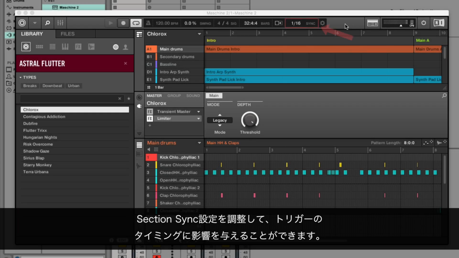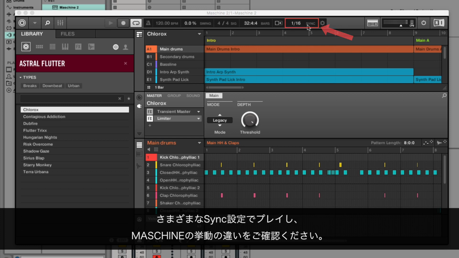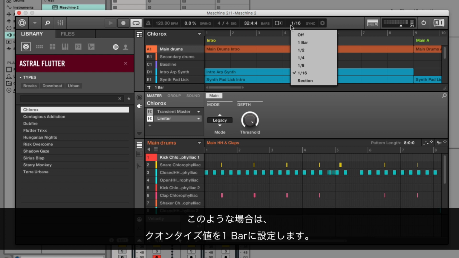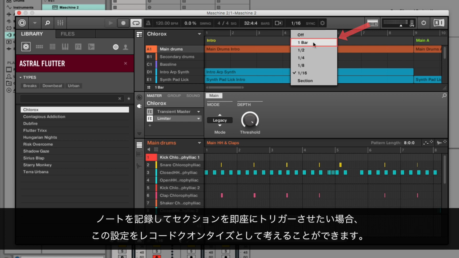You can adjust the section sync setting to influence the trigger timing. Feel free to play around with different sync settings to see how Machina behaves. For example, you may not want a specific section to fire off immediately after a note is triggered. You might want to wait until the next bar. If that's the case, set the quantization value to 1 bar. You can think of this setting as a record quantization in case you want to fire your sections and record the notes on the fly.